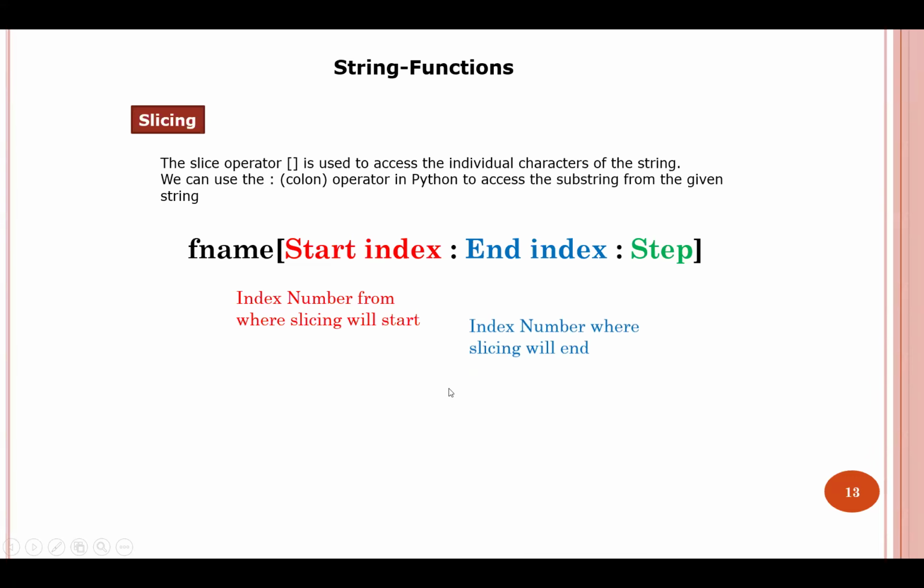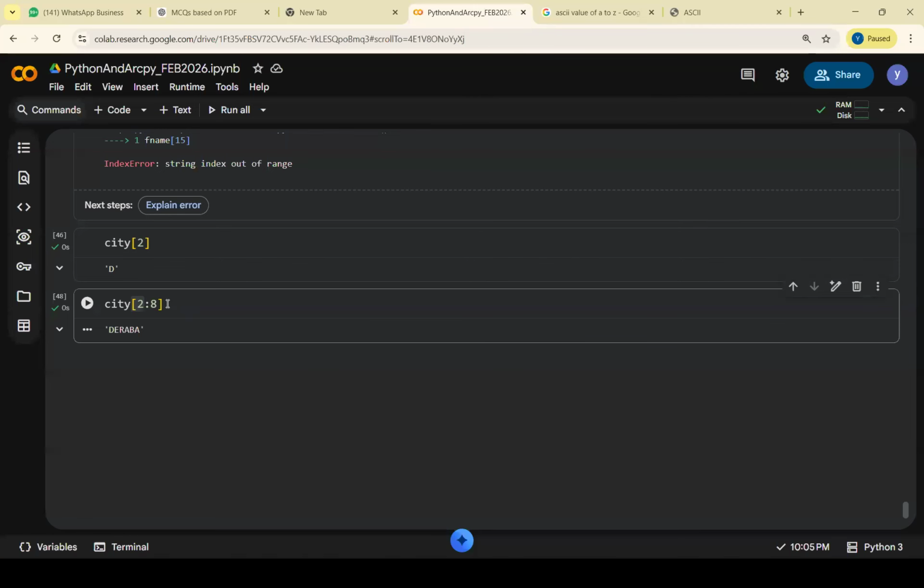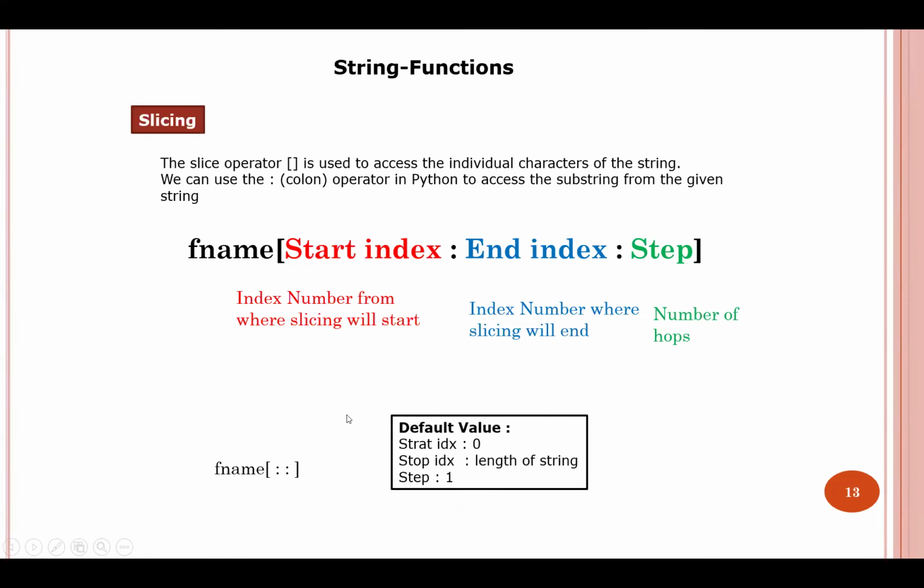Now sometimes, this is simple. The third parameter is the number of hops. Number of hops means, if I have not given the third value, I have given only two values, then by default the value of the third value is 1. 1 means difference. Difference means you are taking the characters one by one. Let's suppose if you write here 2, then you have to skip one and take one. Okay? Like here, one second.